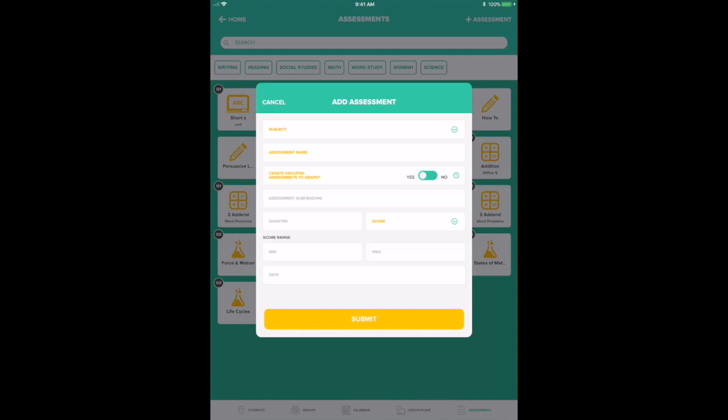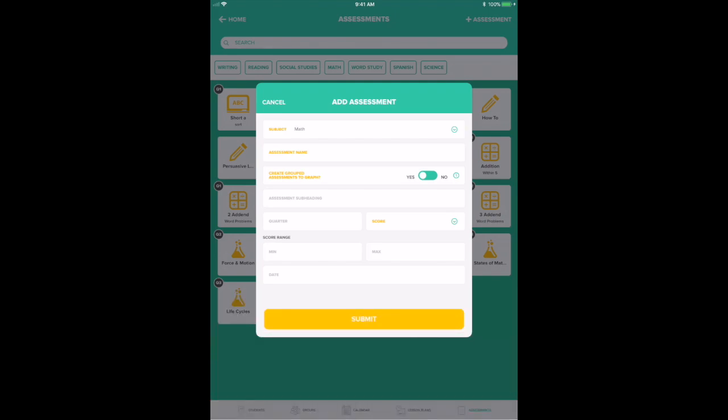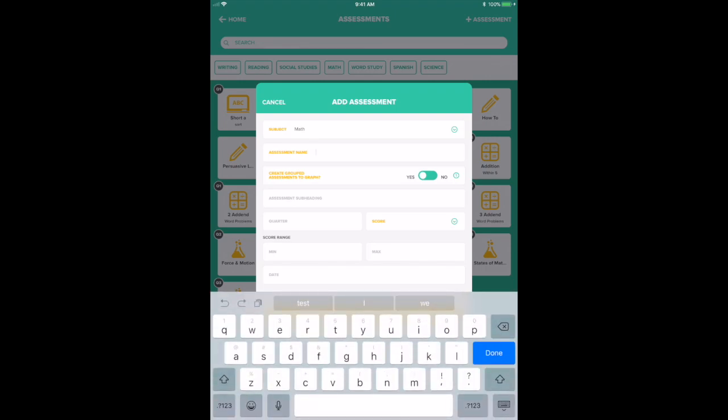And you can see that that takes away some of the fields. So now I'm just going to fill in the yellow fields. This time, I'm going to create an assessment for math. I'm going to click on that subject, scroll to Math, click Done. I'm going to give an assessment name. We're going to call this Math Tasks.